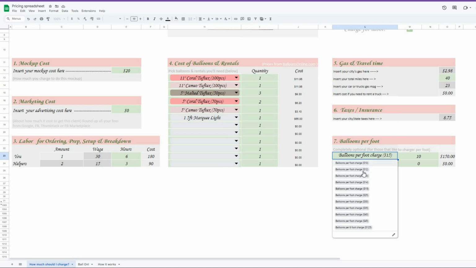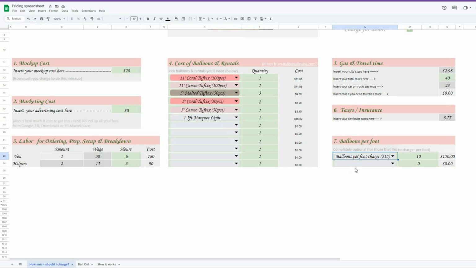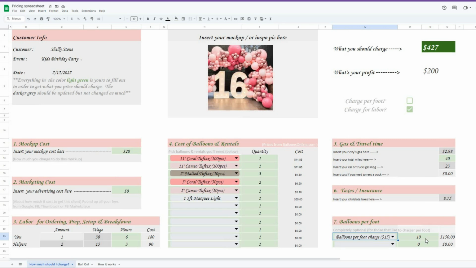I have a lot of options here, $10, $12, all the way up to $125 per foot. And this is optional. You don't have to do this because I'm going to show you a little trick, but I put $15 per foot and I put 10 feet. So if you wanted to tell the client, hey, I charge per foot, this is about 10 feet of balloons, you would put that here, and it's about $150 for your total cost per foot.